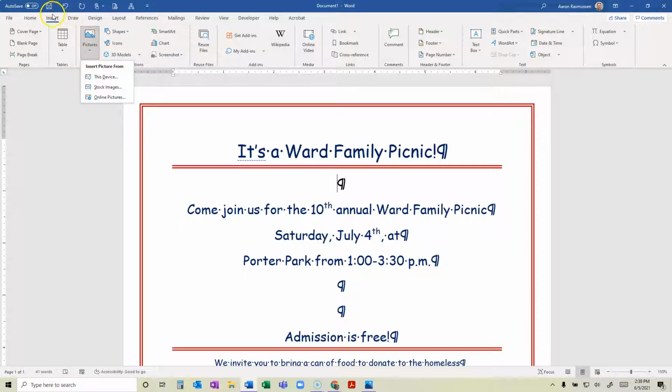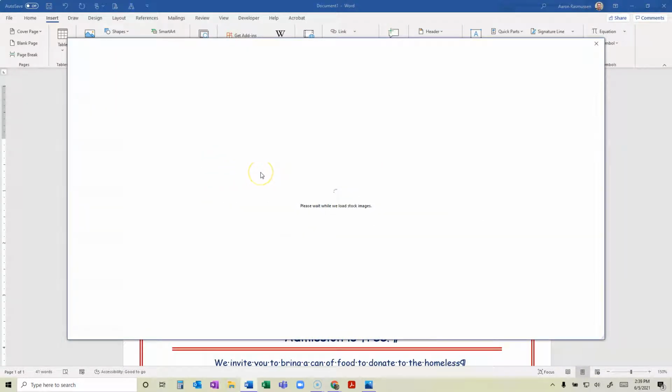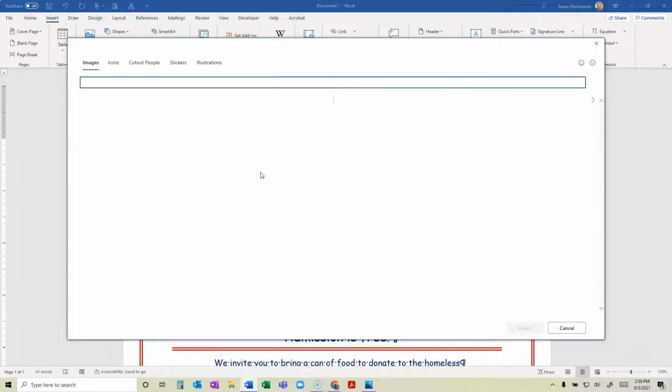Here we have on the Insert tab the Pictures button. We have some other options here too that we'll get to down the road, but we're going to focus on just images. So this one I have a picture on my device, but I want to talk a little bit about some of these others too. We have this option for stock images. This goes out to the internet and finds stock images that are available for you to use.